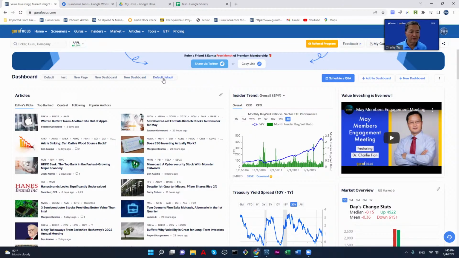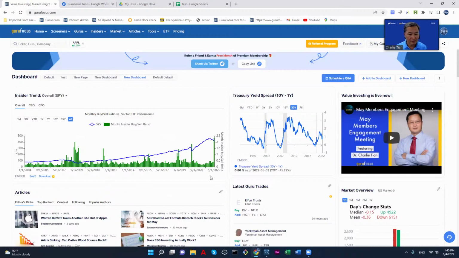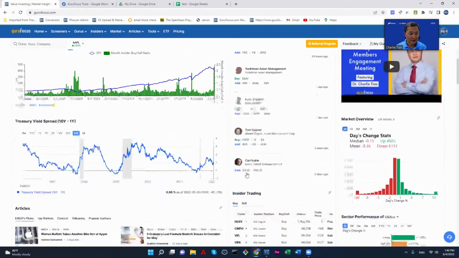You can modify them by moving modules to different locations. Move that to here, and once you move them, it will stay there. Next time when you come, it will be there.